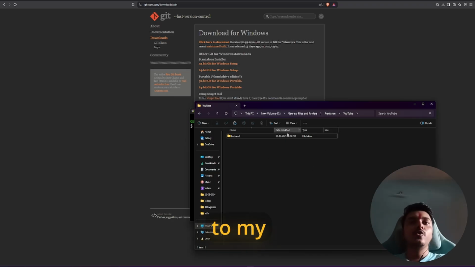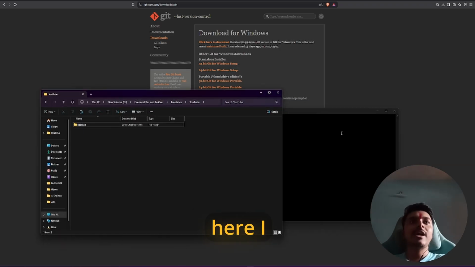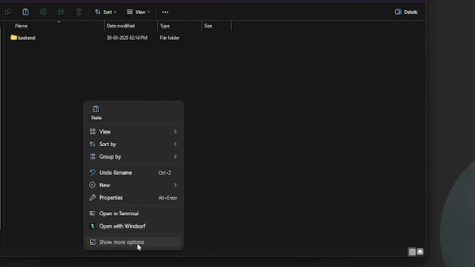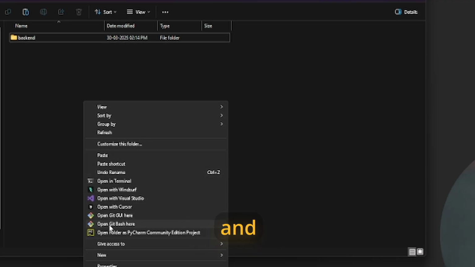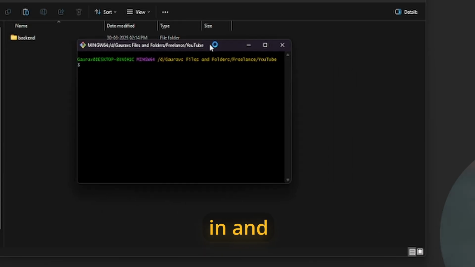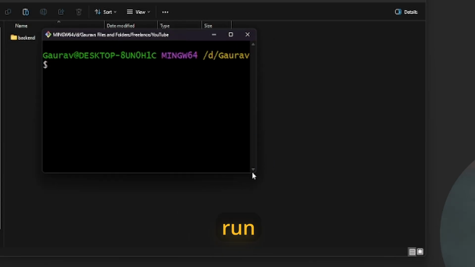Let me go directly to my path, and here I will give one trick. If you don't want to use the cd and ls commands, then you can directly go to your path, click on show more options, and then you will see Open Git Bash here. It will fetch the exact path from the folder you are in, and then you can run your project.